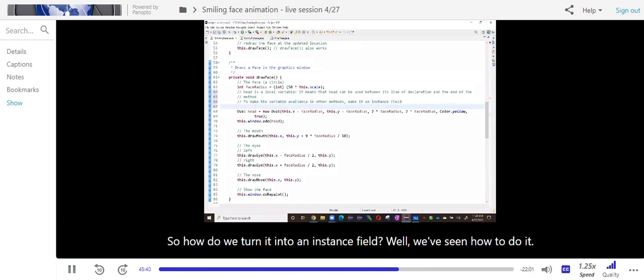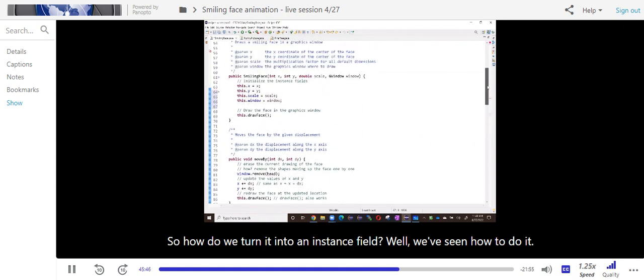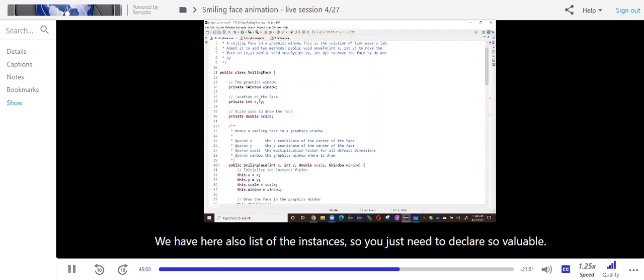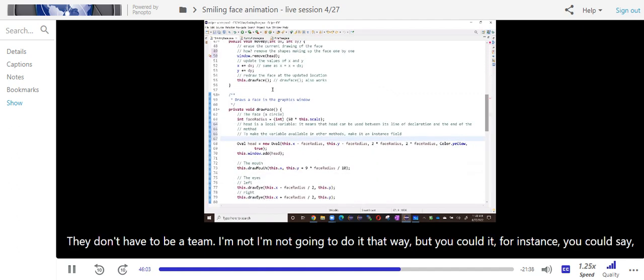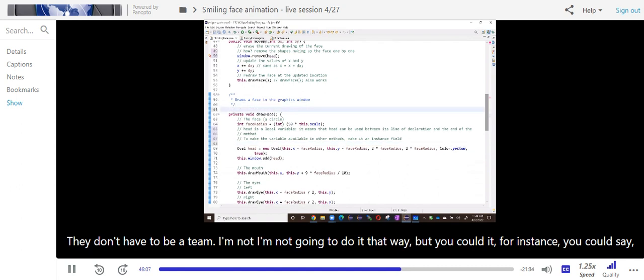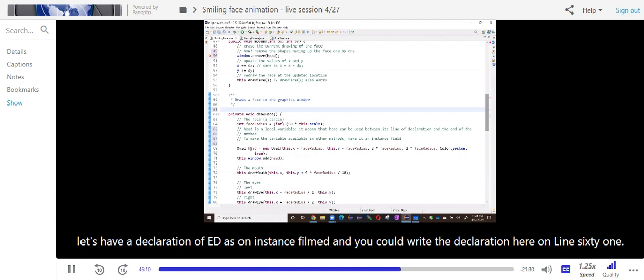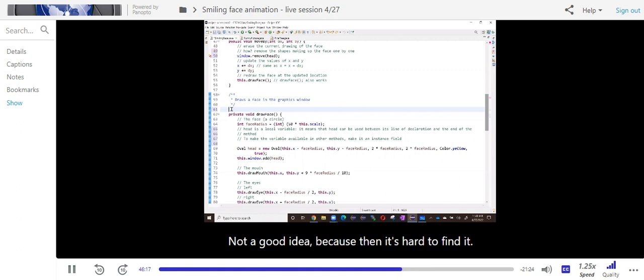So how do we turn it into an instance field? Well, we've seen how to do it. We have here the list of the instance fields. So you just need to declare the variable outside of any method. Now we put the instance fields up here. They don't have to be up here. I'm not going to do it that way, but you could have it here, for instance. You could write the declaration of head as an instance field on line 61. Not a good idea, because then it's hard to find it. It's kind of a mess to read the code, so you don't want that. But let me do it, and of course, I'm going to move that line of code here.